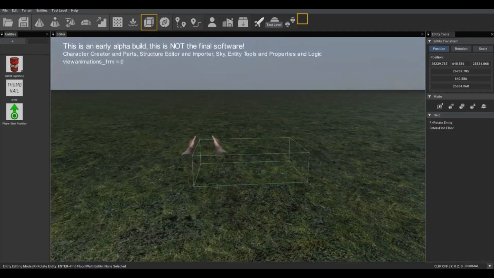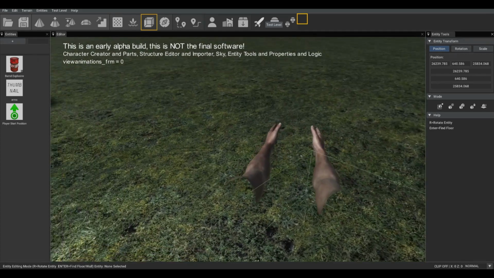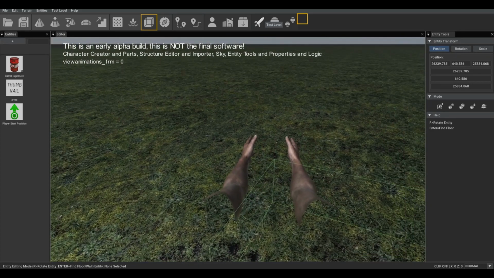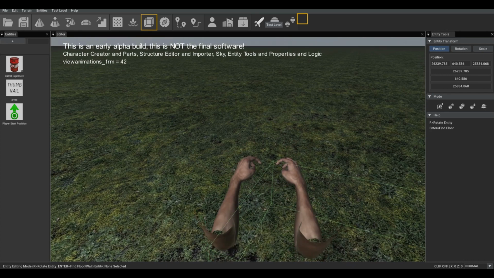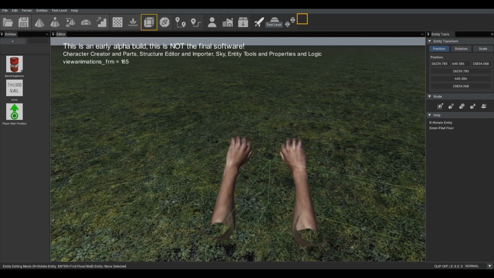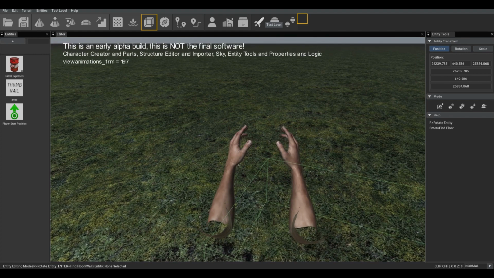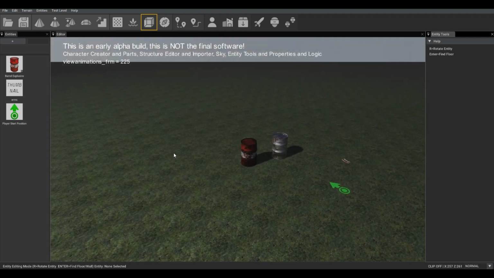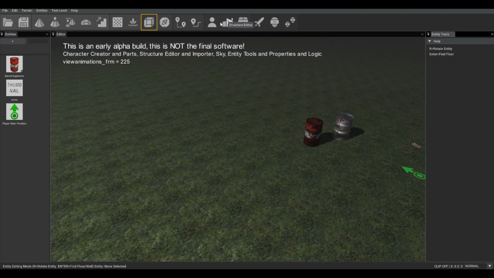So what the view animation script does, it actually places the model, rotates it to face me, but then it allows me to hold down shift and press the left mouse button, and I can see the animations that were imported along with the model. So that's the importer. Now let's look at the character creator.